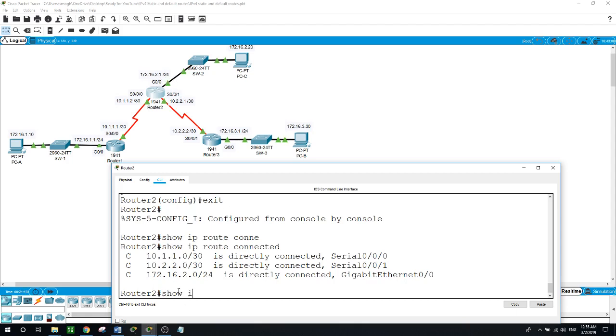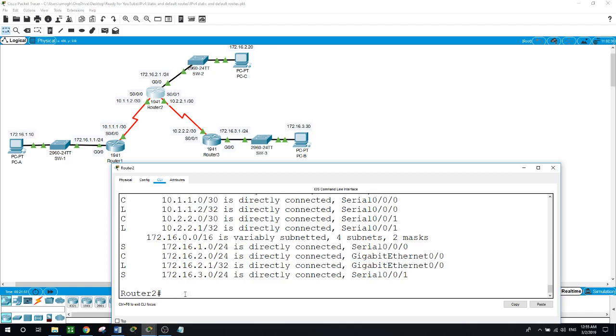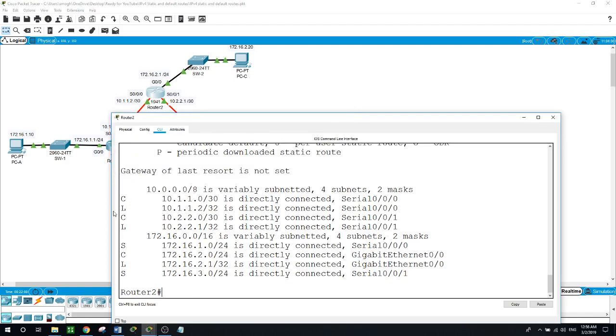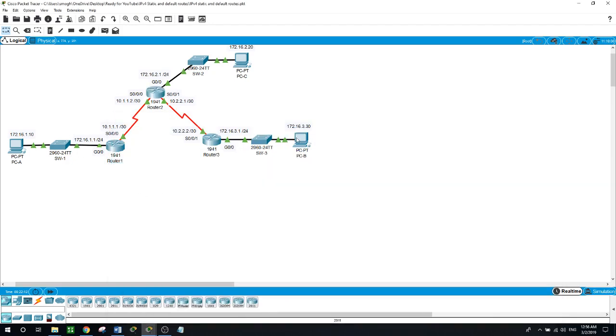And run another show command, show IP route static. Now it's telling us statically from router 2, we can reach this network here of 172.16.1.0 through its own exit interface here. And for the network of 172.16.3.0, it can reach it through its own exit interface here. And if we run just to see the whole routing table, it is giving us here connected, local, and the static, the two static routes we configured for the network on this side and this other network.